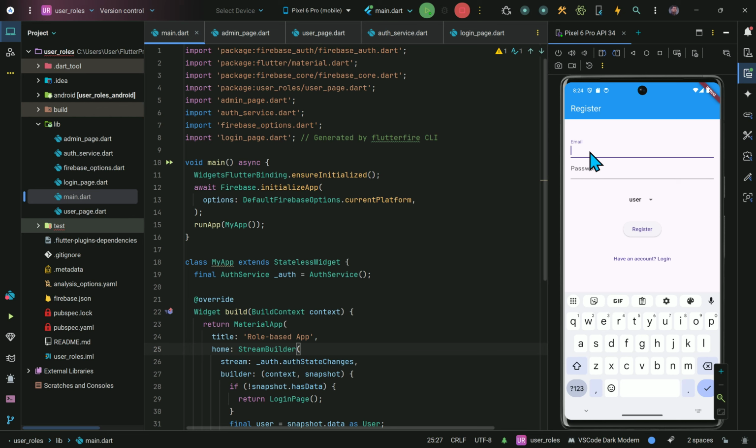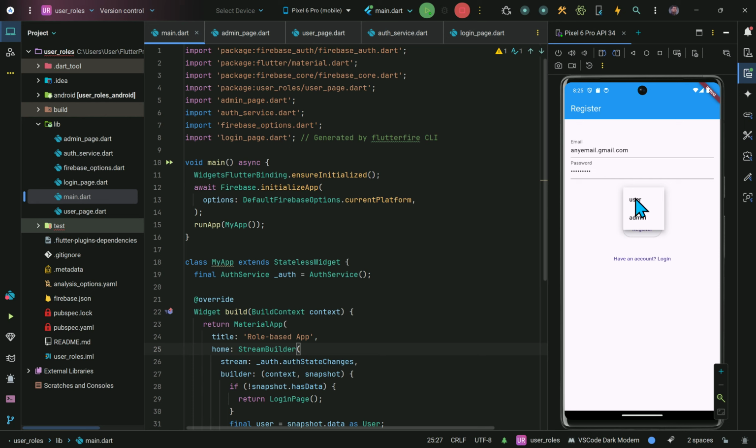So now let's suppose any email dot gmail.com, just an example, 1 2 3 4 5 6 7 8 9. And here we can select that this user will be a normal user, or this user will be an admin user. Let me tell you this point. This is not a good interface, that everybody can make him or herself an admin. So this is not a good way.